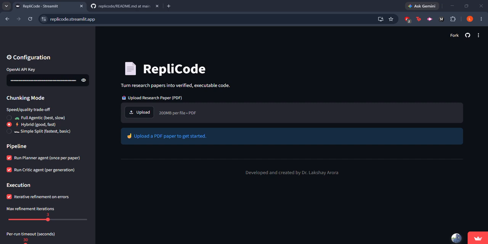The problem it solves is simple to state but annoying in practice. You read a research paper and you want to actually run the method, not just understand it, but see it work on real code. Most of the time, that means hours of manually translating equations and pseudocode into a script, guessing at hyperparameters and debugging silently until it either runs or you give up.